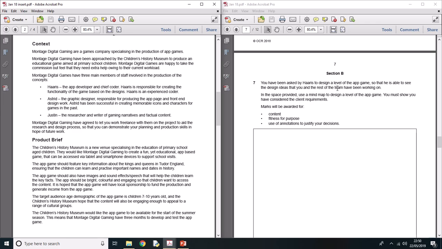Okay, so you've been asked by, what's that? Is that a name? Harris, to design a level of the app game so that he is able to see the design ideas that you and the rest of the team have been working on. In the space provided, use a mind map to design a level of the app game. You must show you've considered the client requirements. That's the key part there.